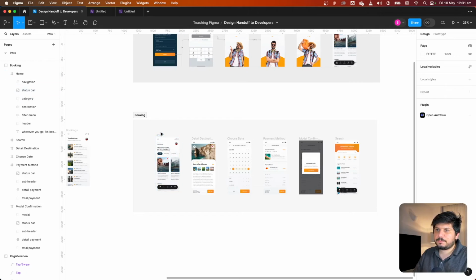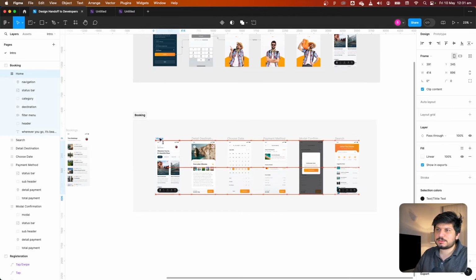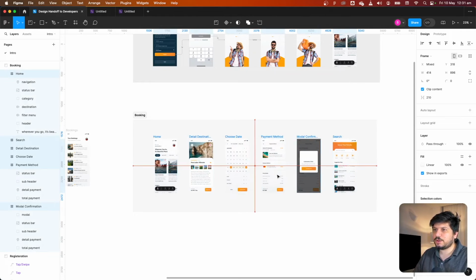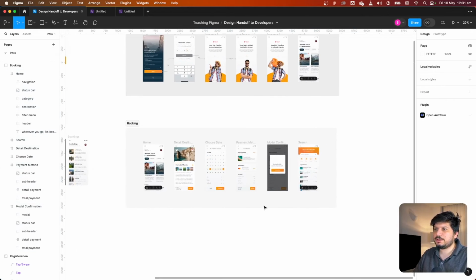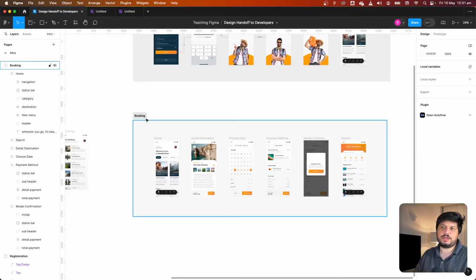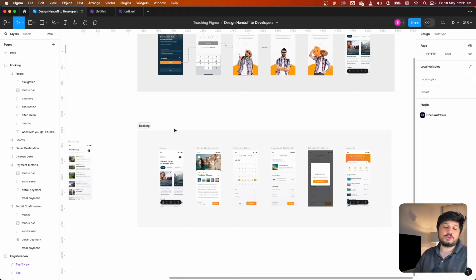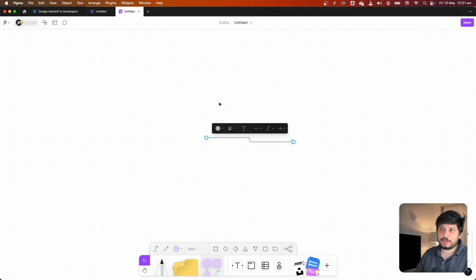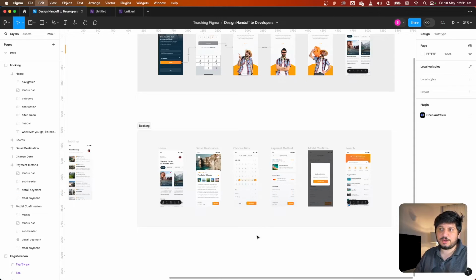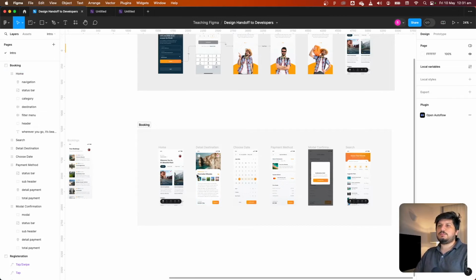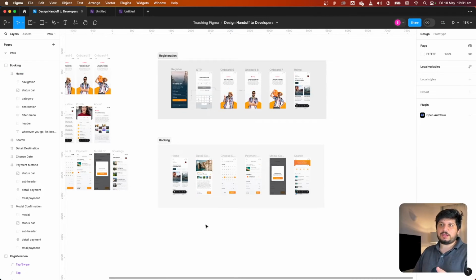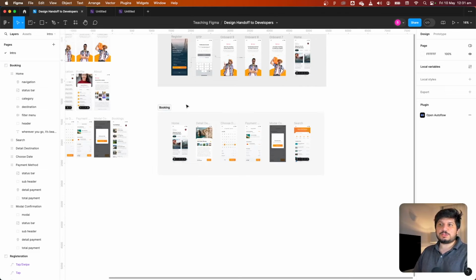Okay. Let's arrange this, align this properly. There you go. Center align it, and we have another screen ready. Now you do the same stuff. You go in here, copy this, paste it in here, and connect stuff. So once you're done with that, you're gonna end up with having a lot of flows, because that's how a proper design is handed over.